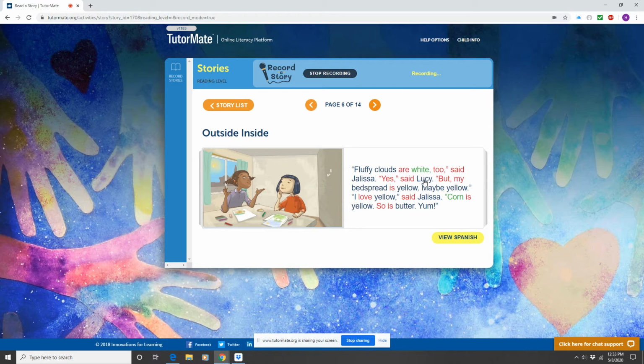"Yes," said Lucy, "but my bedspread is yellow." "Maybe yellow. I love yellow," said Jalissa. "Corn is yellow. So is butter. Yum."